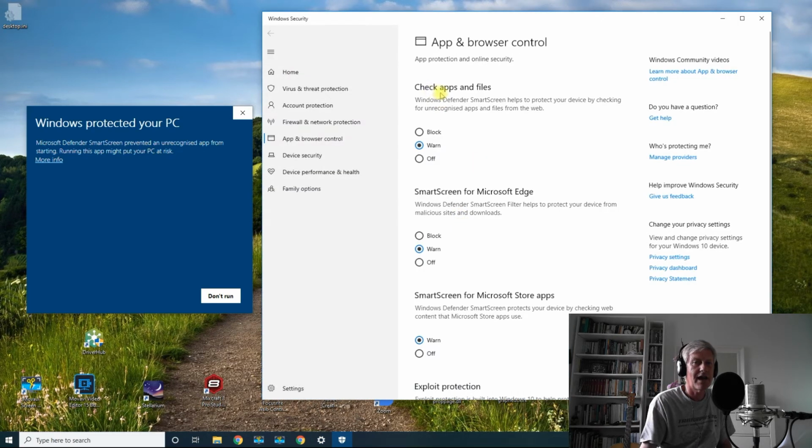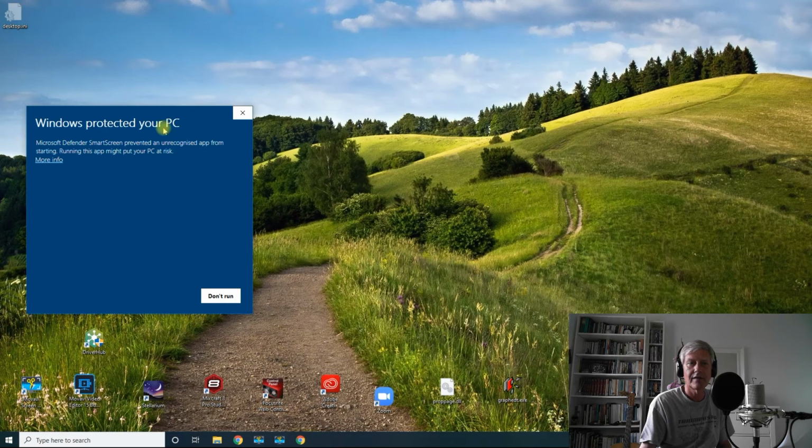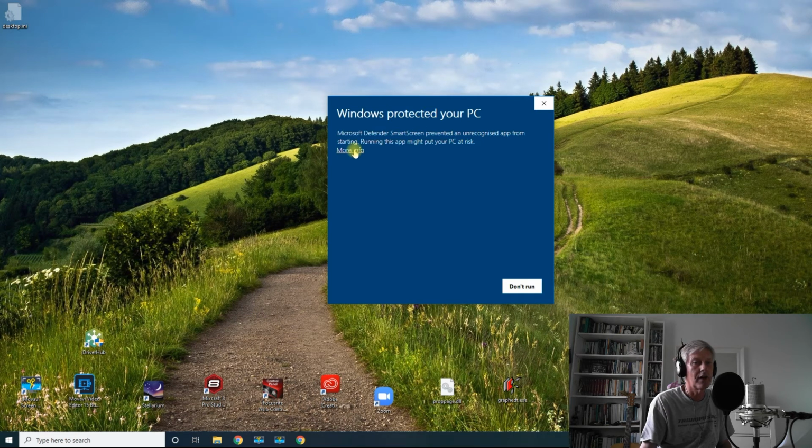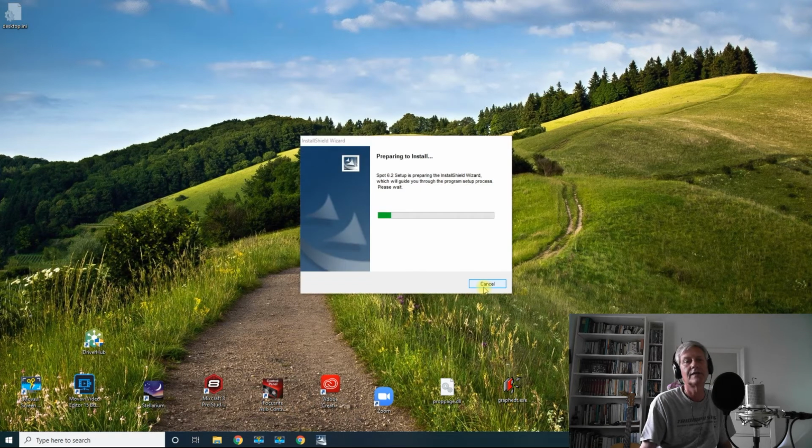And in the Check Apps and Files section, you'll notice there are three options: Block, Warn and Off. If you have Block selected, change it to Warn, because by changing it to Warn, this More Info label will appear over here. Let's close that now. Drag that back to the middle. And when I click the More Info label, another button appears which says Run Anyway. Let's click that, and it's preparing to install.